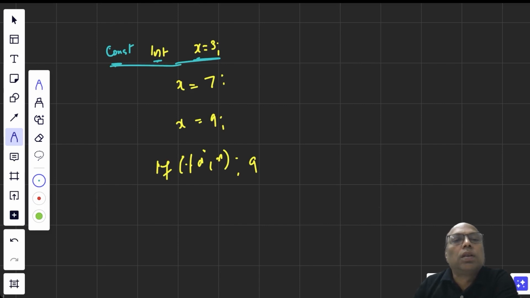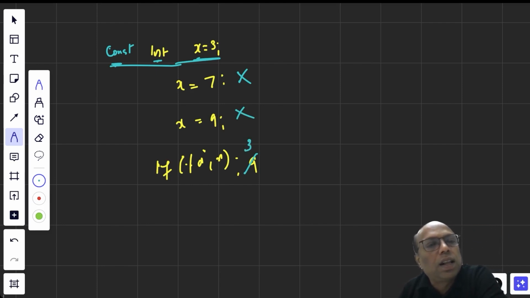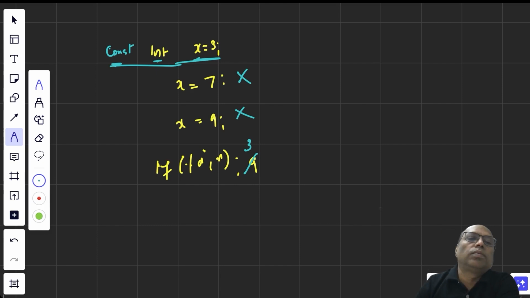Now x is equal to 7, not possible. Why? Because you said x is a constant. x is equal to 9, not possible. What is the output of x? Therefore, a constant variable has to be initialized at the line of declaration. Once it is initialized, it cannot be changed. It cannot be reinitialized.